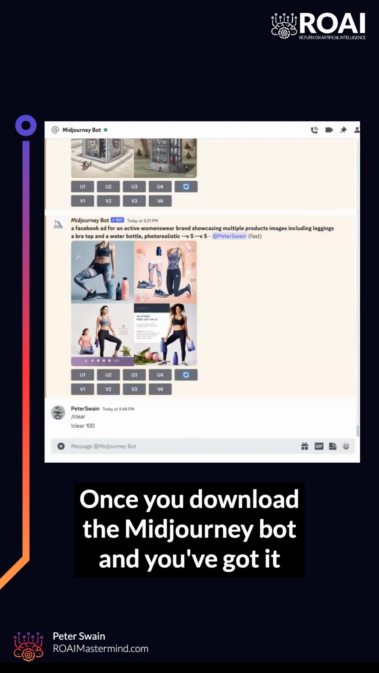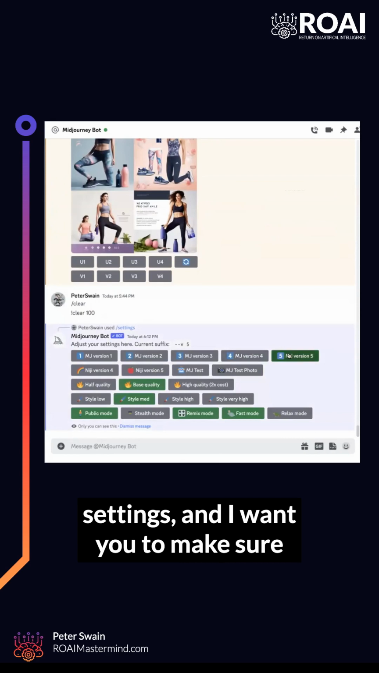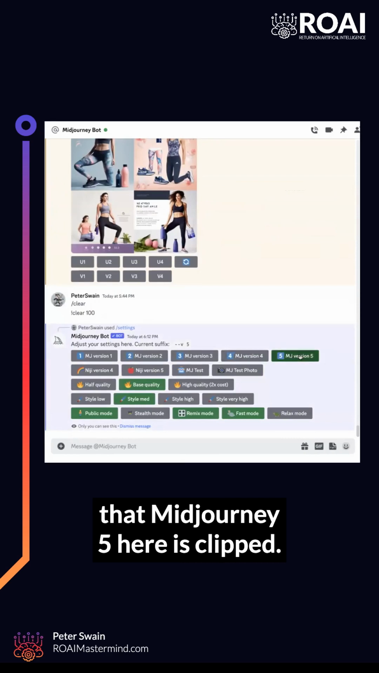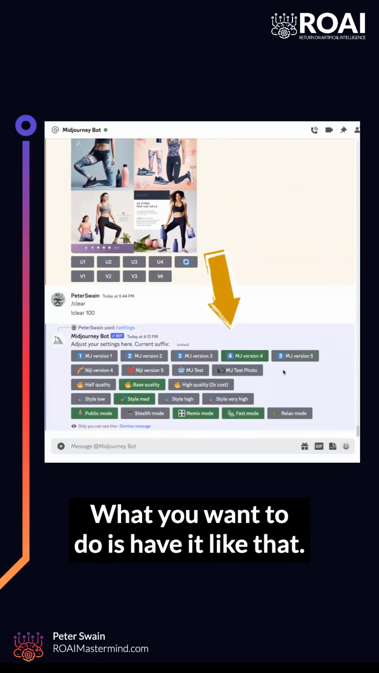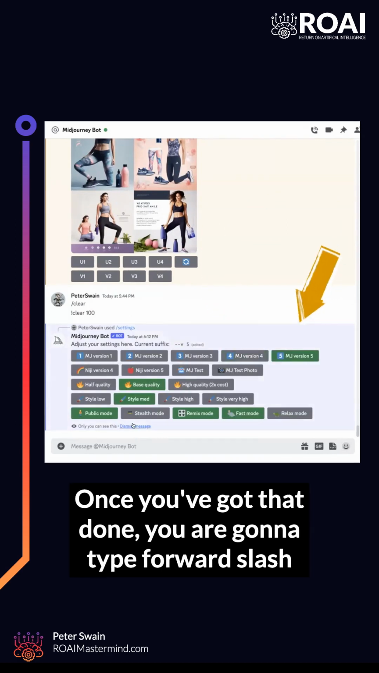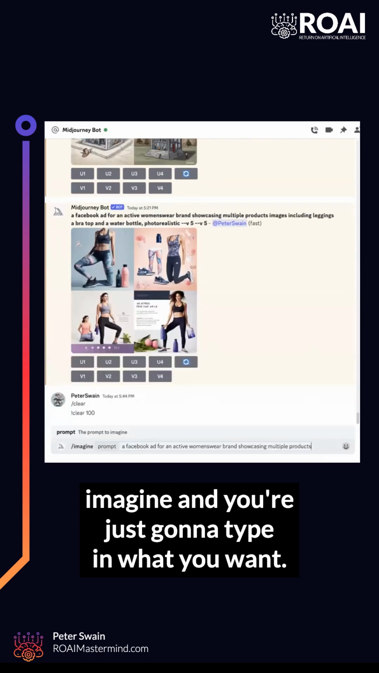Once you download the Midjourney bot and you've got it installed, the first thing I want you to do is type /settings. And I want you to make sure that Midjourney 5 here is clicked because it defaults to Midjourney 4. When you come in, it's going to look like that. What you want to do is have it like that.